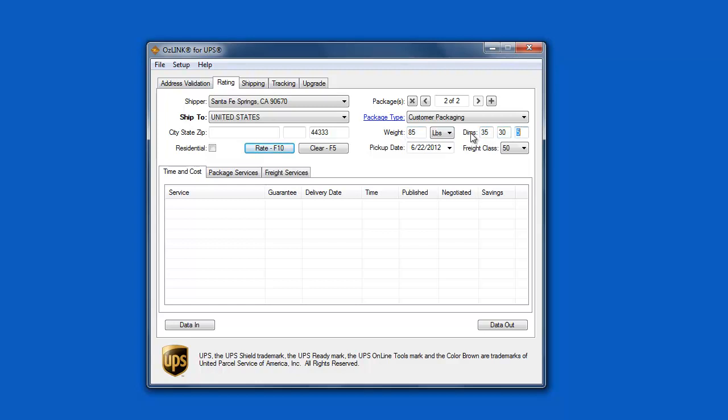by 30 inches by 5 inches, and then I'll go ahead and add a third package as well. This third package is weighing 90 pounds. The dimensions for this package are 45 inches by 45 inches by 5 inches. And in this case, my freight class for the shipment is going to be 77.5. Now, when I'm ready to rate the shipment, I simply click the Rate button.